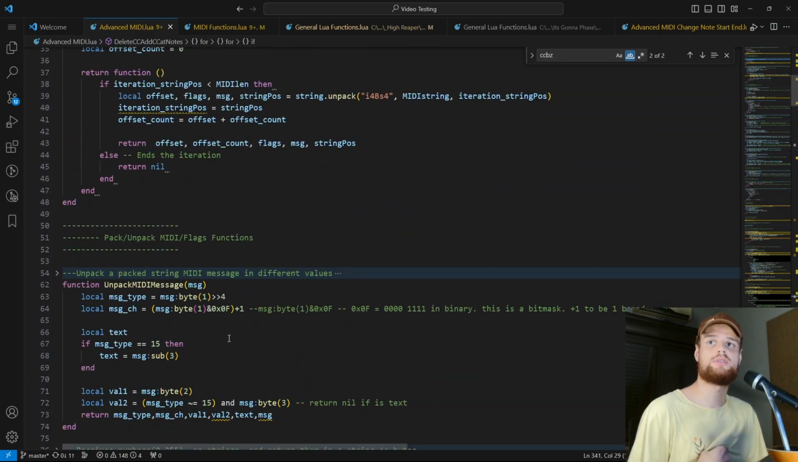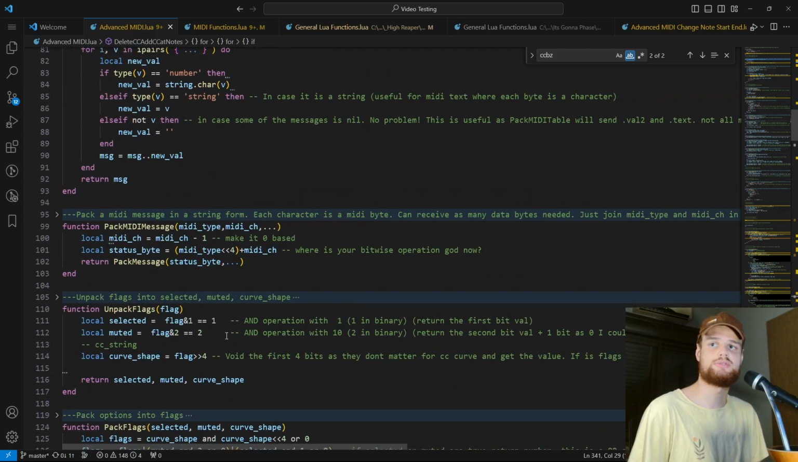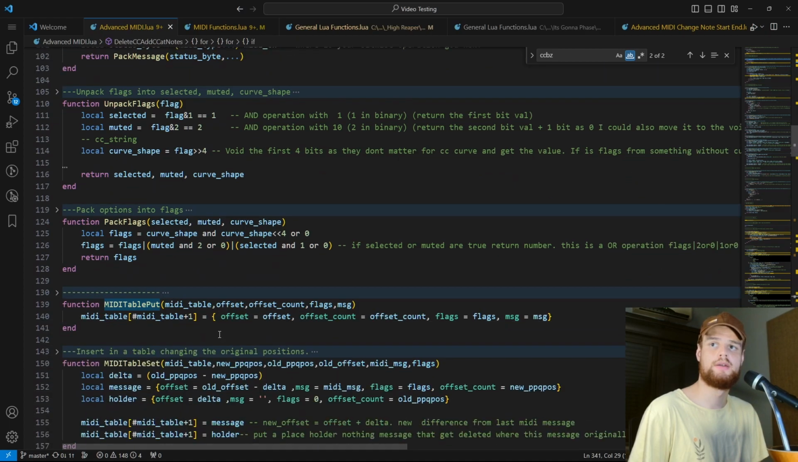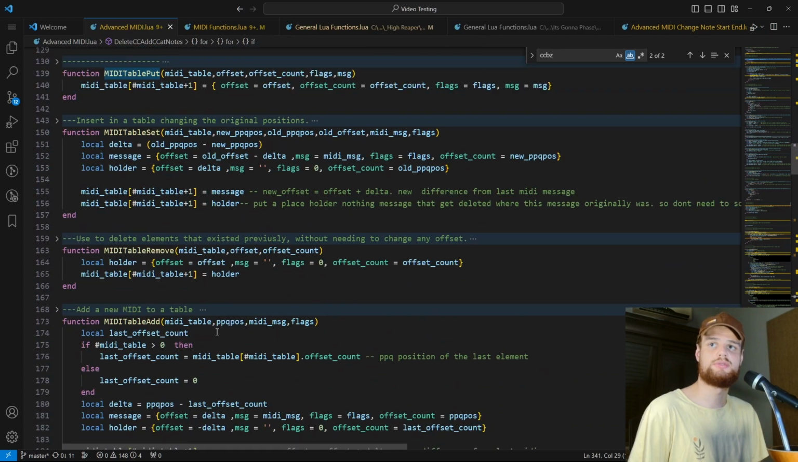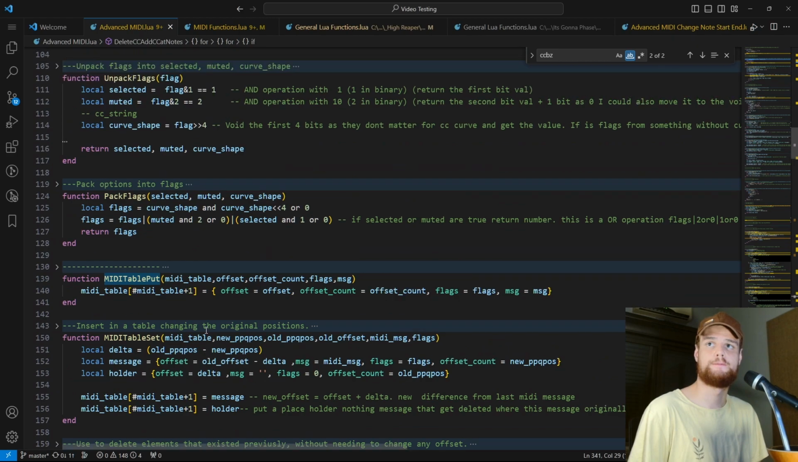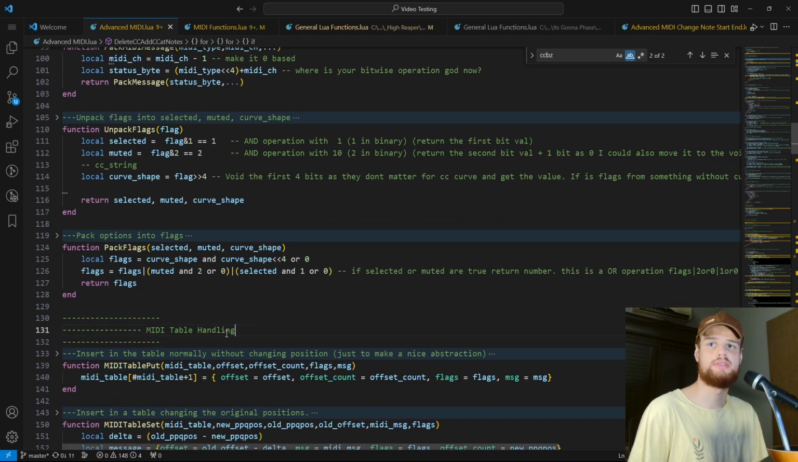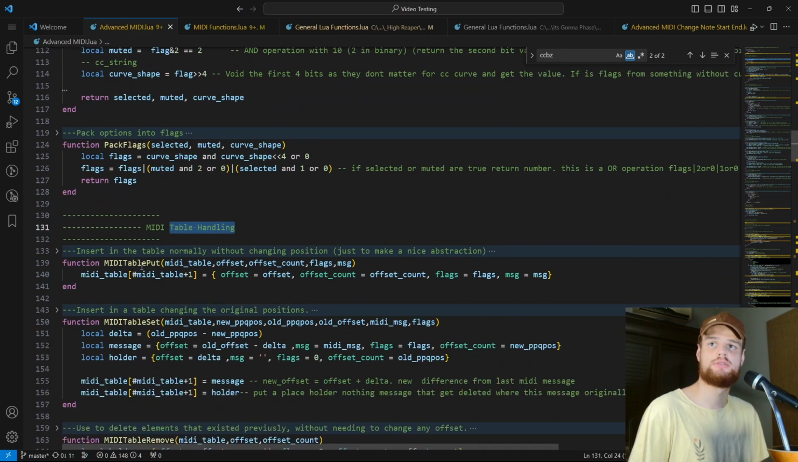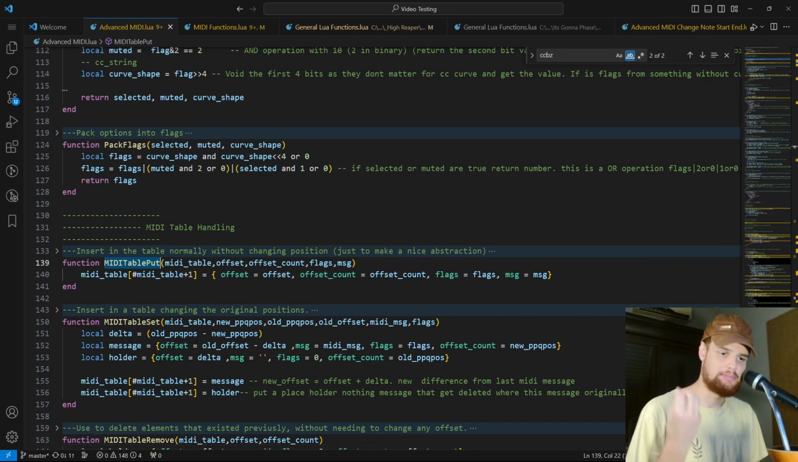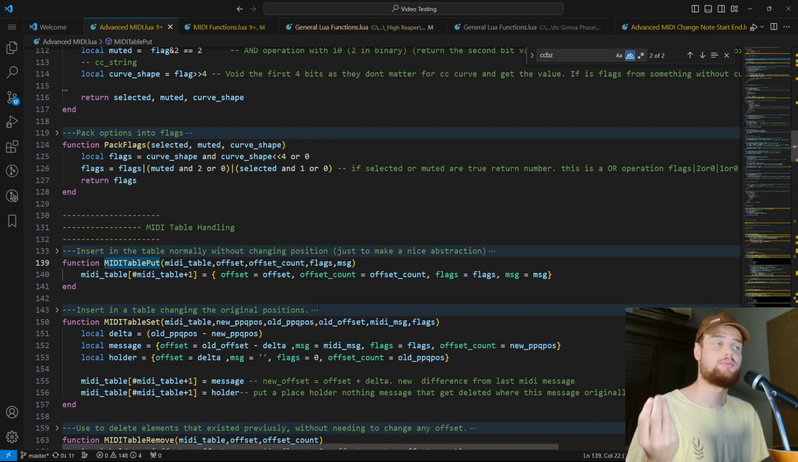Okay, so let's see what is the difference between adding, removing, and putting. So if you're gonna go over the functions on the top, look for the section that says MIDI table handling. So MIDI table put is for putting MIDI messages that were in the original MIDI string, and we are not changing the offset value.